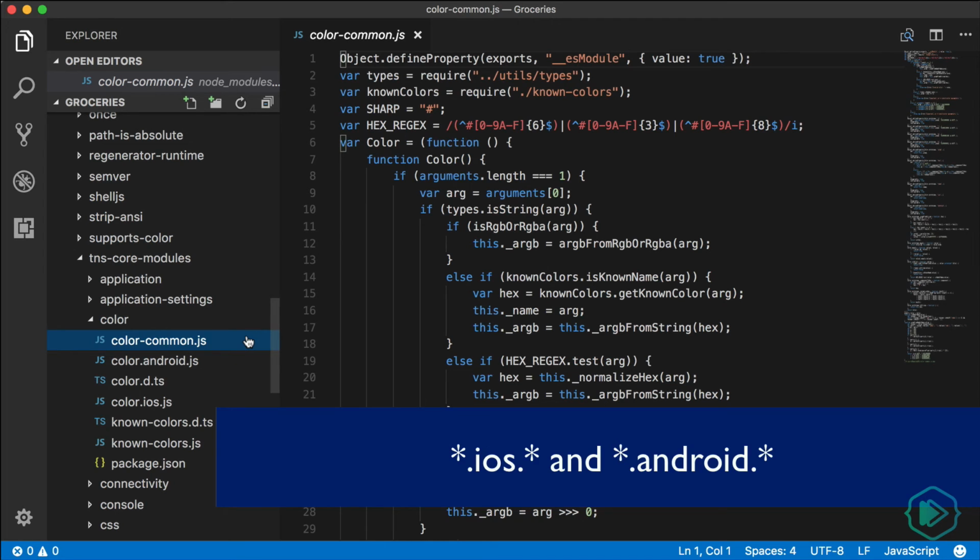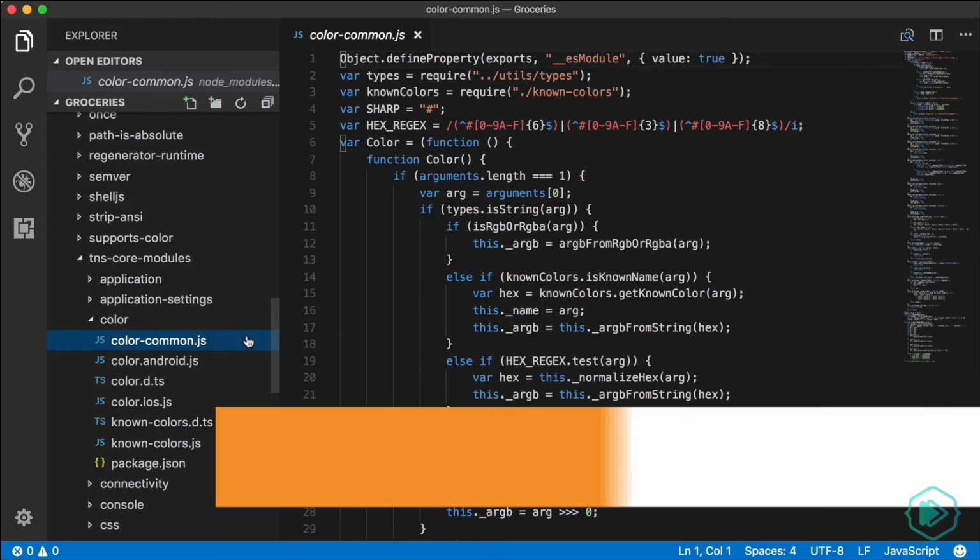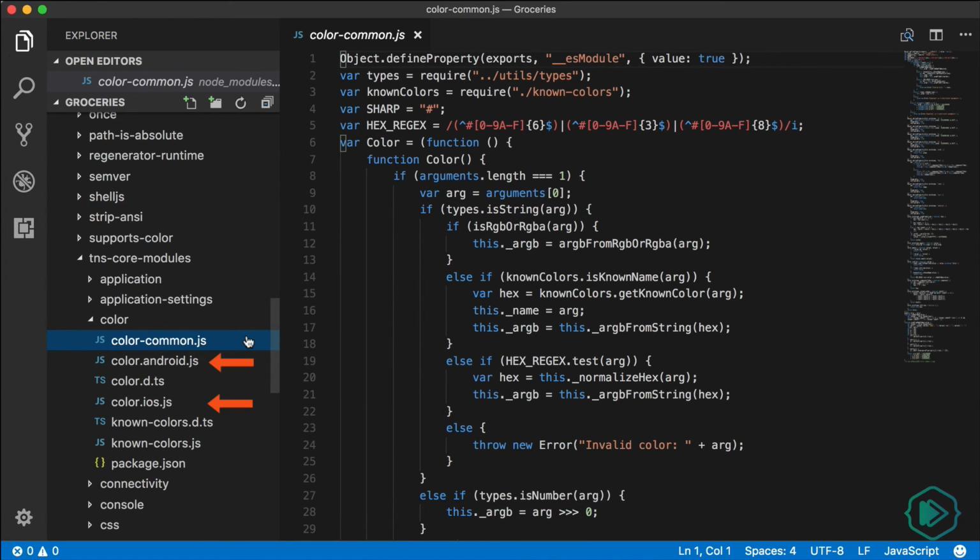The *.ios.* and *.android.* naming conventions should look familiar, as it's the exact same convention we use to include Android and iOS specific styling in Chapter 2. NativeScript uses this same convention to implement its modules on iOS and Android. Now that you know where these modules are, let's take a closer look at what else they can do for your app.